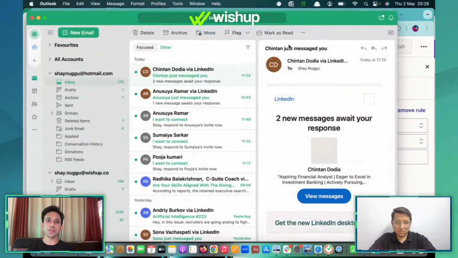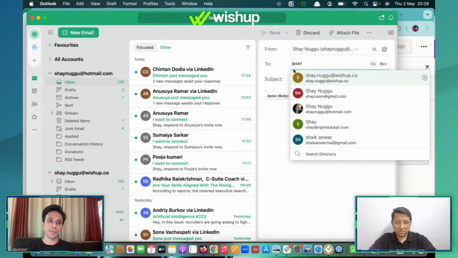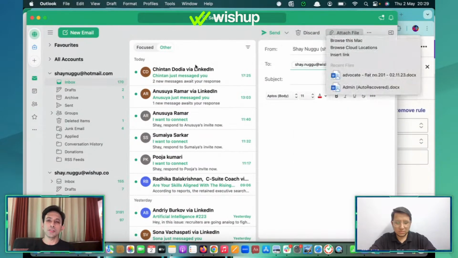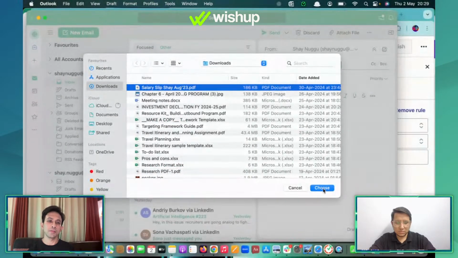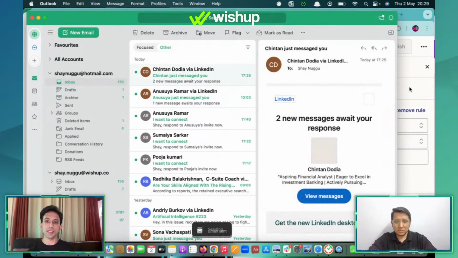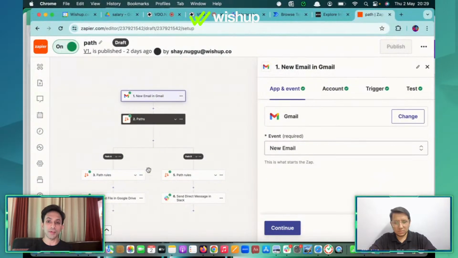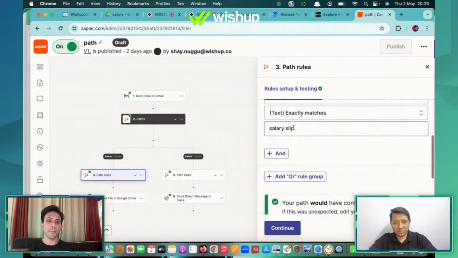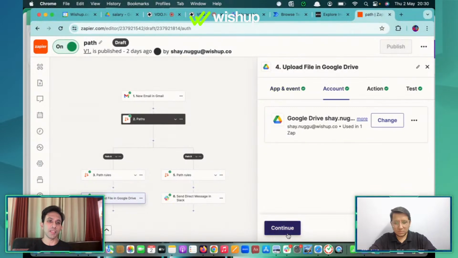So, again, I'll just quickly send a test and attach a salary slip. Mention the word salary slip because that's what I mentioned, and I've just clicked on send. So what was the automation that I set up? In the email I have mentioned that it needs to come from HR. So if the subject matches the word salary slip, then it should upload a file in my G drive.